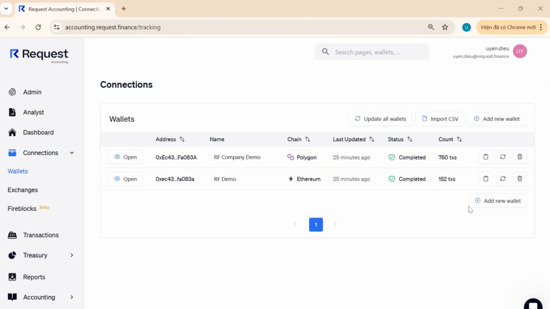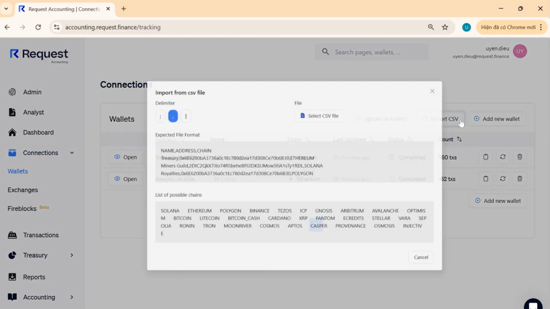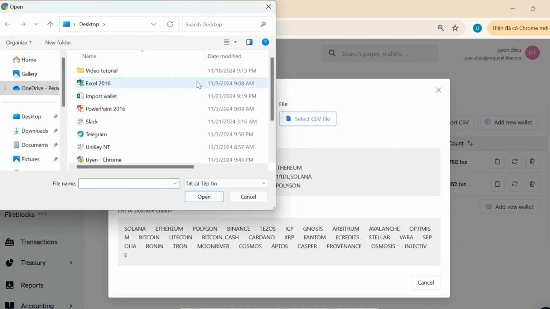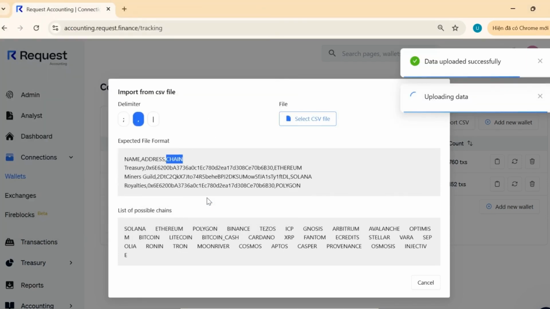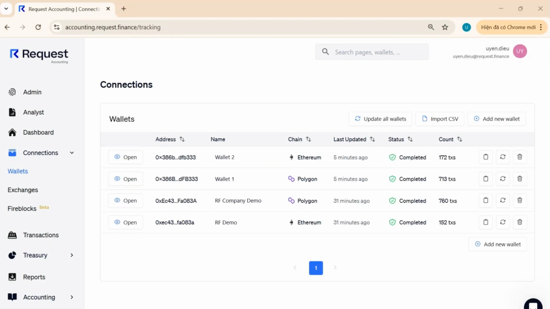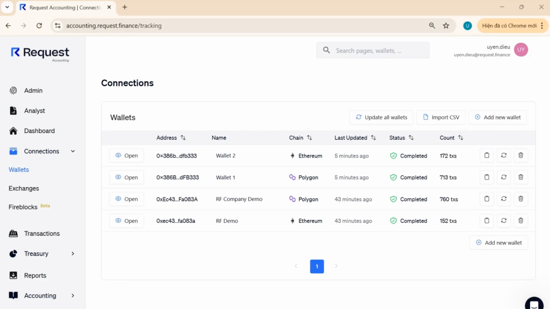Another way to make this process much quicker, in case you have a lot of wallets, is using our Import CSV feature. To do that, all you need is to prepare an Excel file with three columns, which are name, address, and chain. Then select your CSV file and wait for the wallets to be connected. Then you're all set.